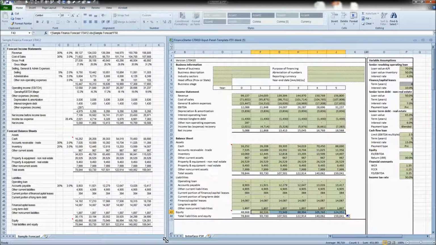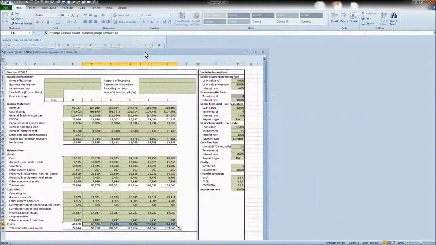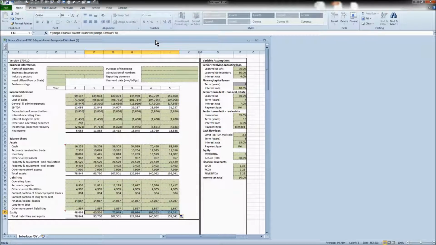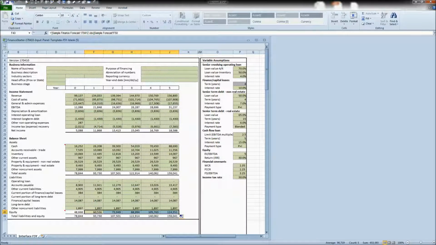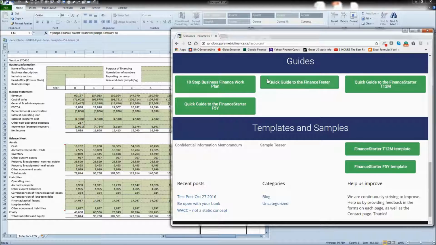Okay, now that everything is entered, and as you can see, reconciles between the company's forecast and the input panel template for the forward 5-year version of the Finance Starter, then the next step is actually to get this information into the online version. Okay, so for that, we just simply can move, make some space so we can work and grab that. So we come back to the website.